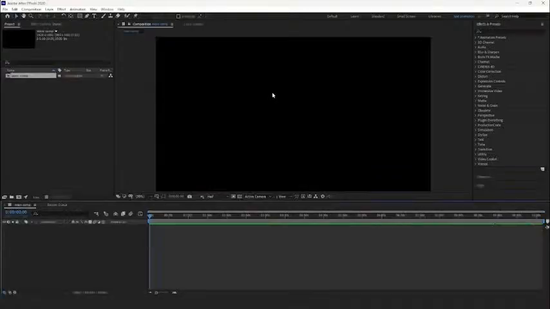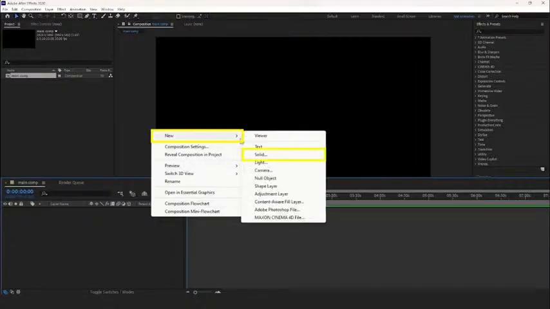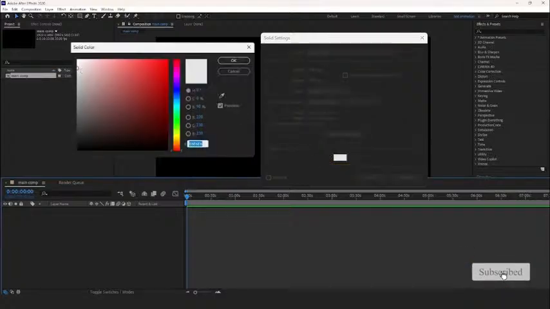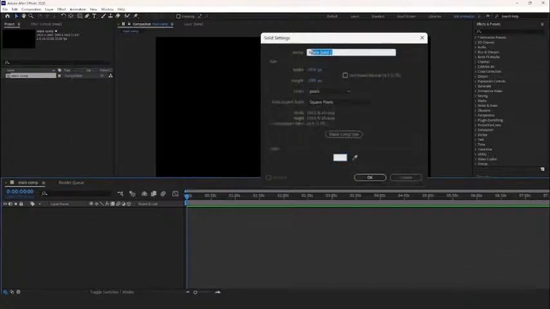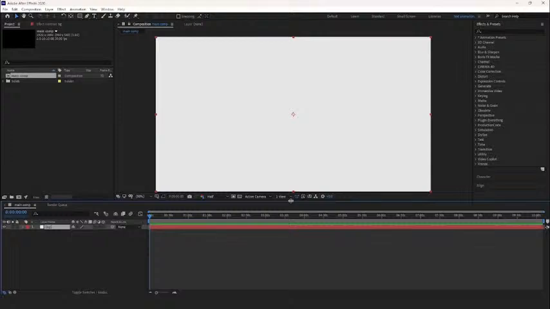Next, add a background to your composition. Right-click on the timeline panel, select New, and then choose Solid. In the Solid Settings dialog box, set the color to create a clean background and rename the solid layer BG. Once you click OK, the white background will fill your entire composition.